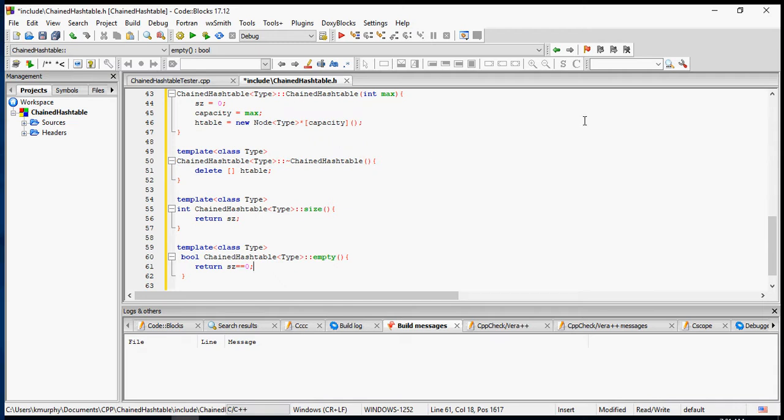All right, we have now coded some of the easier methods, and we've coded both of the constructors. Catch us in the next video when we do our add method.